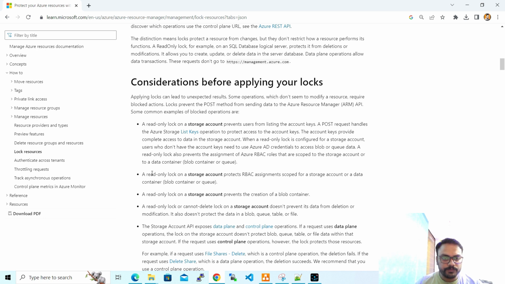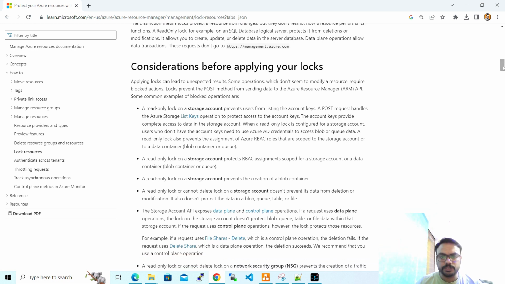The second one is that a read only lock on the storage account protects RBAC assignment. Suppose you are trying to assign any RBAC role to that storage account, it will not allow you to do that. A read-only lock on the storage account prevents creation of a blob container. So if the read-only lock is enabled and you are trying to create any blob on the storage account, you can't do that.